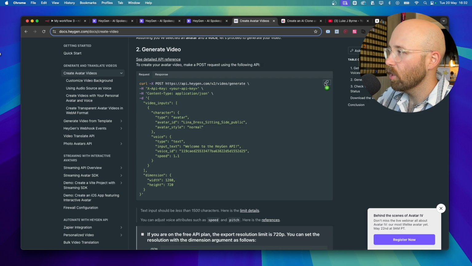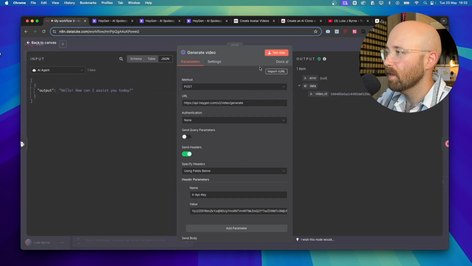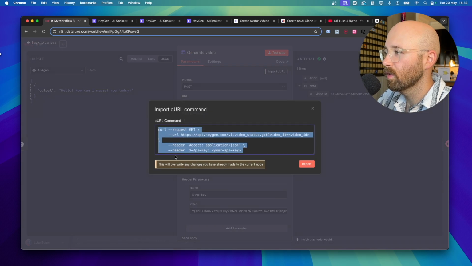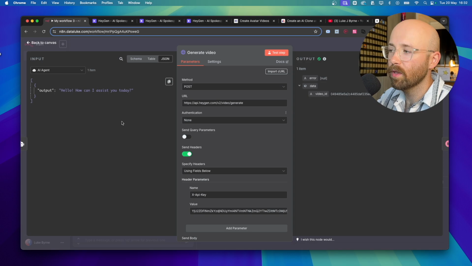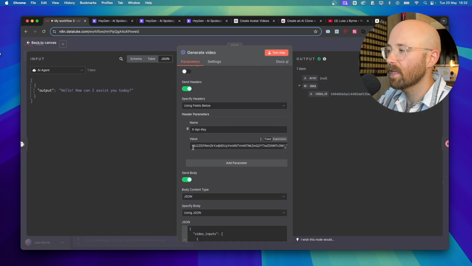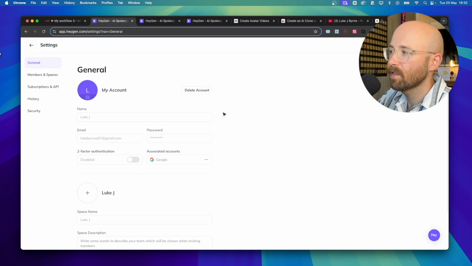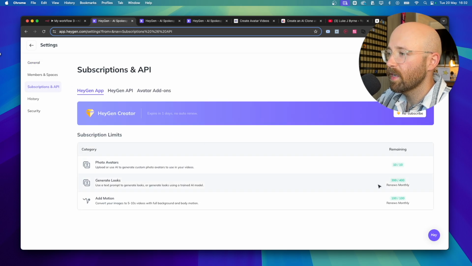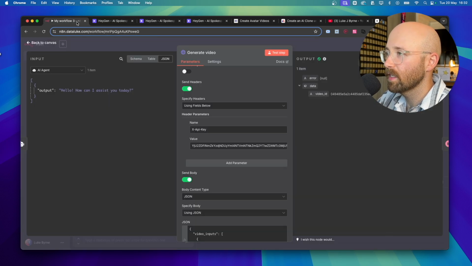So copy this here, then you come in, HTTP, import the curl, and then you paste it in here like this, bam, and then you import it. Now the fields that you need to change are X API key, you need to change that to your API key. To get that, we're going to HeyGen, down here, settings, then subscriptions and API, and then we go to HeyGen API, we can see that it's this here, and you just copy that, and then you paste that in.